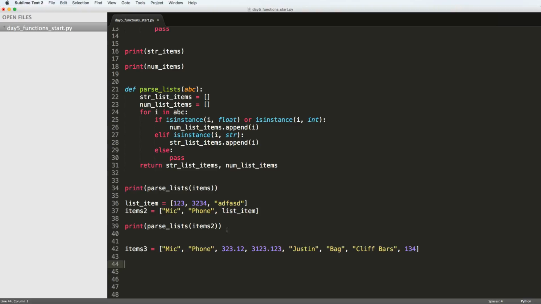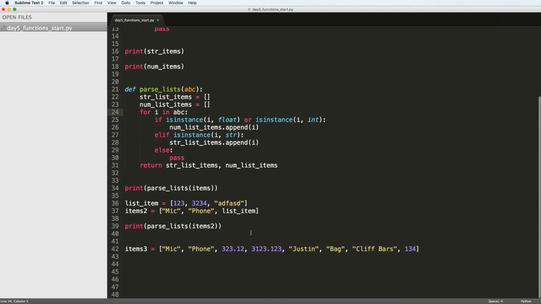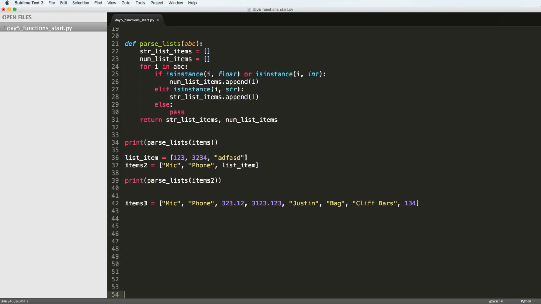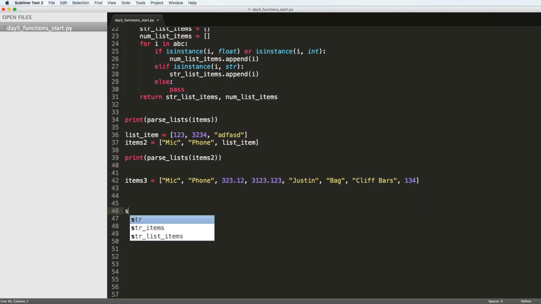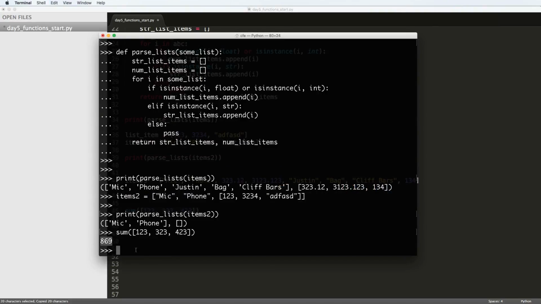Okay, so that might be a little bit more of a complicated function than we need to know at this time, but the point here was to show you how to use the for loop and how to use it with a function. Now let's do something a little bit more simple. If you remember, we did this thing called sum, and then we took in a list of numbers, and it actually added them up for us. So if I copy that and paste it in here, it actually does that for us.